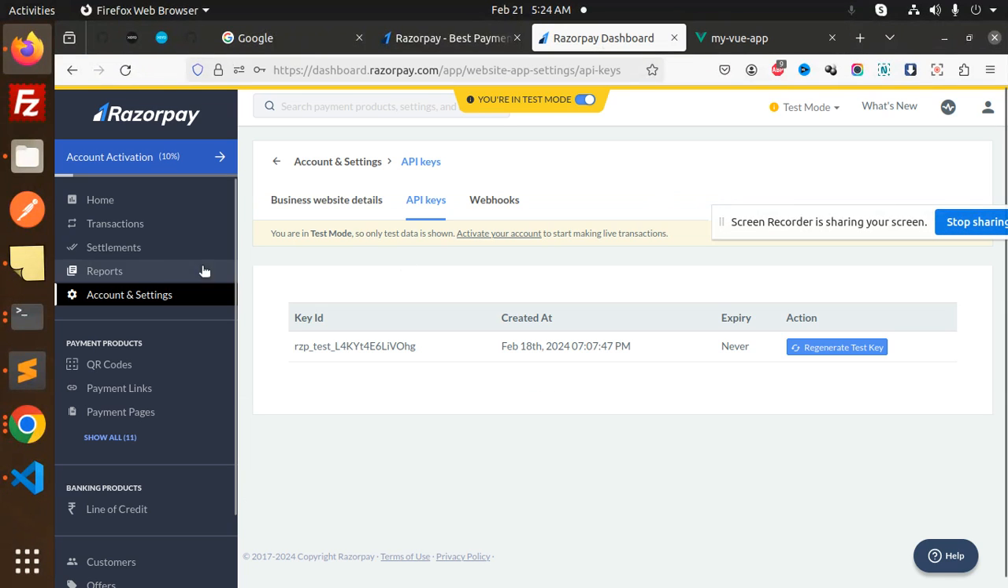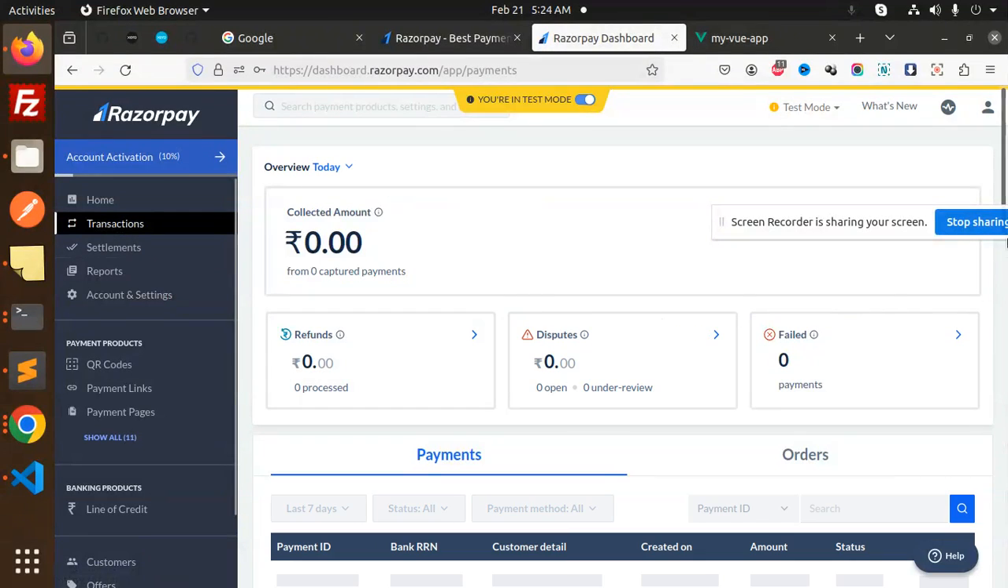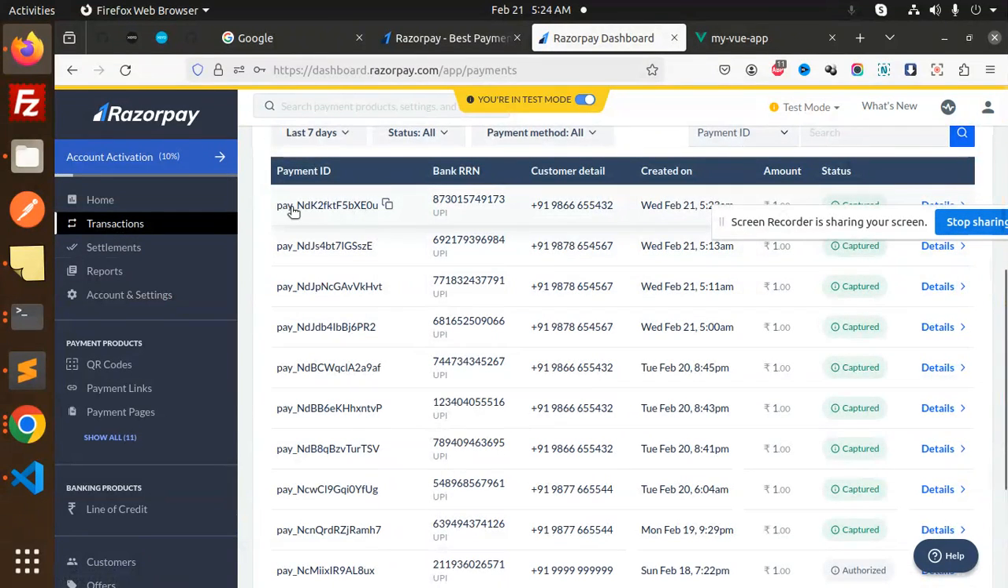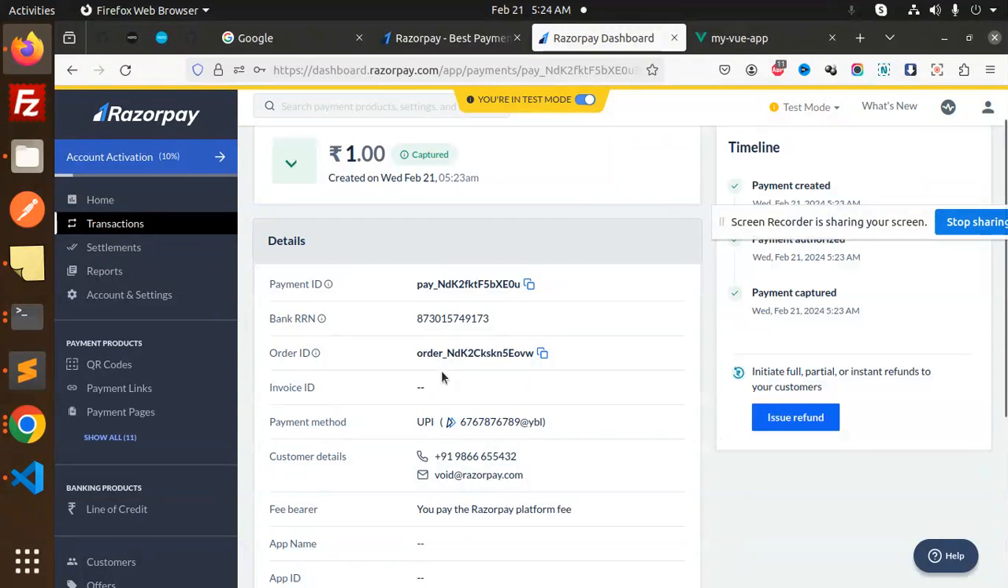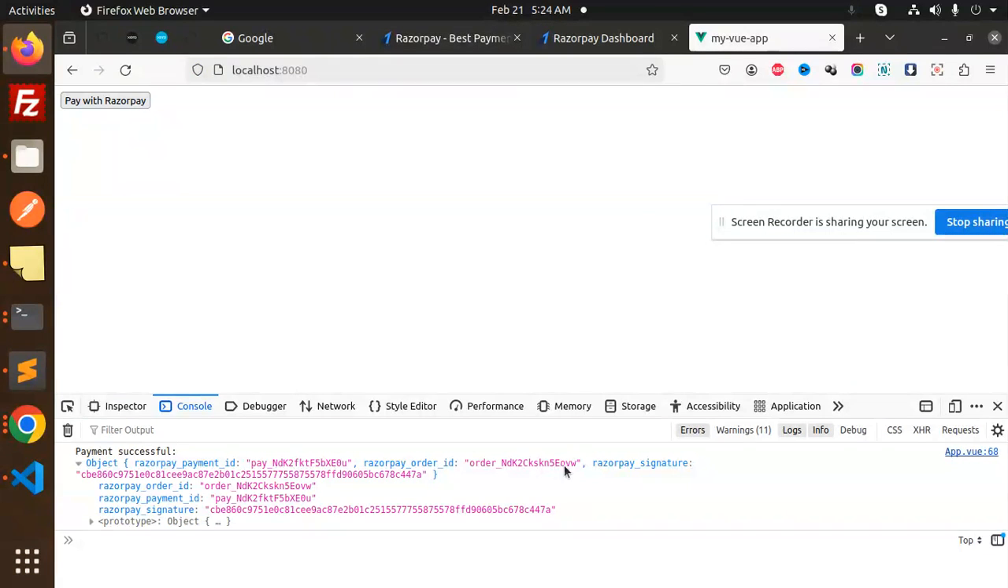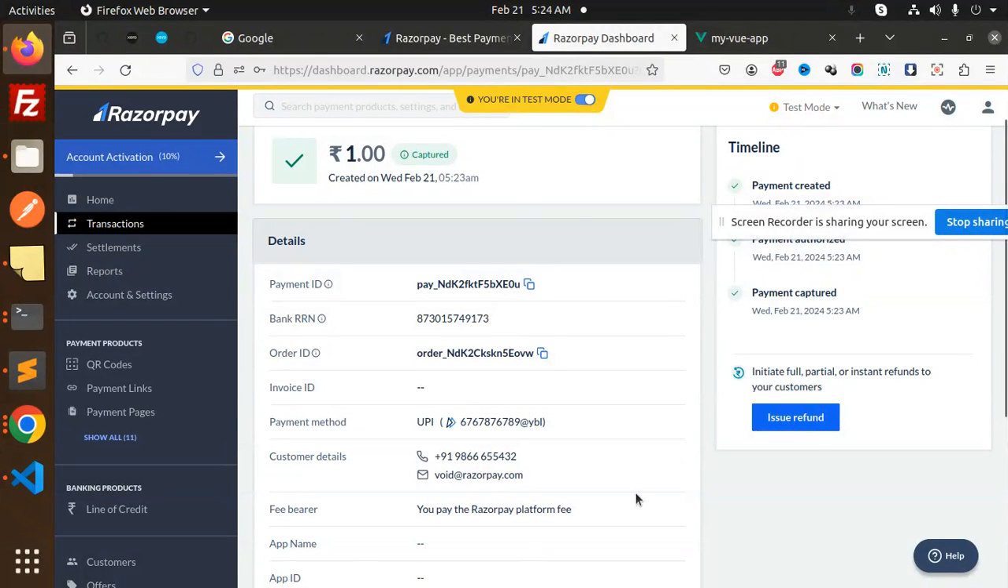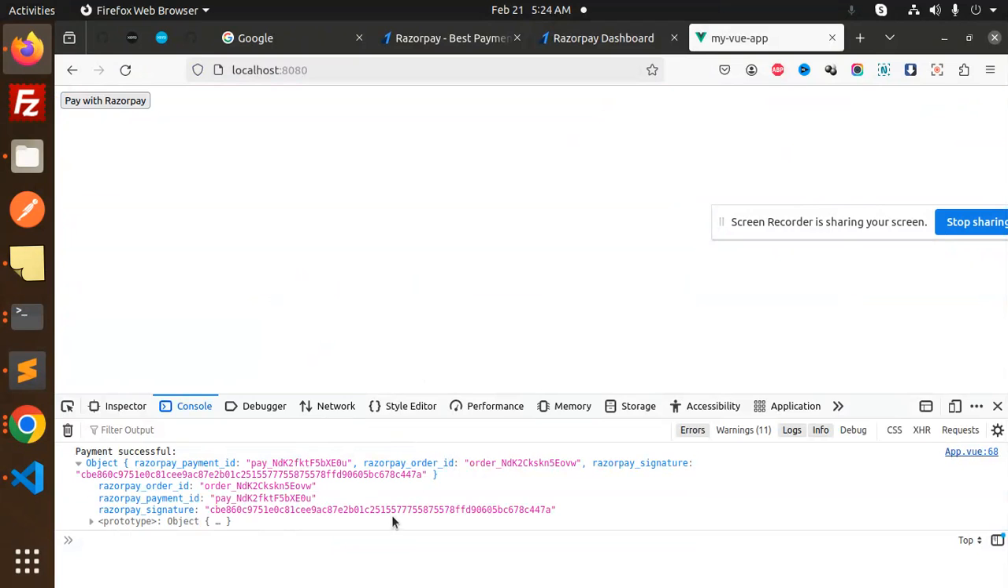Let's go and check the dashboard. Go to the transactions, and here you can see that we have the transaction with this ID. Here we have every piece of information like the customer ID and all. The order ID is this one. So all the information is captured over here, and we also get this information later on. You can call the API to send this information to the backend.